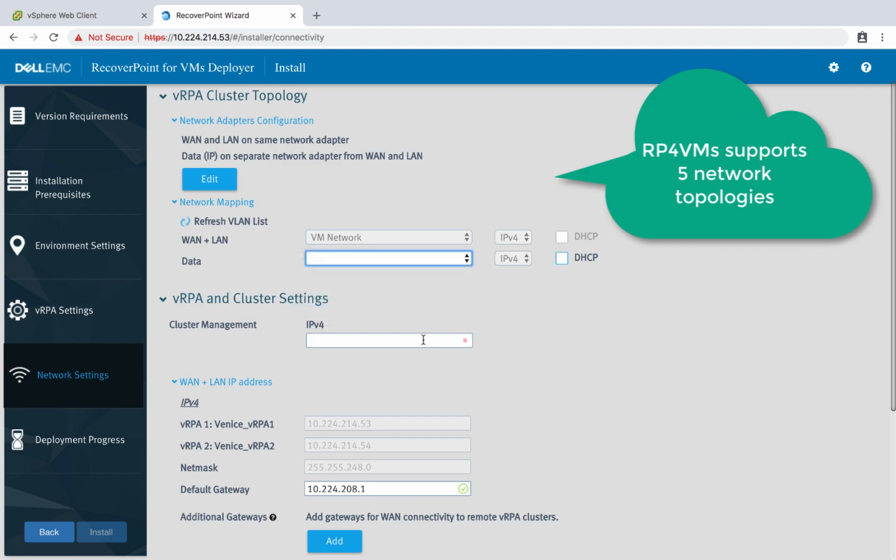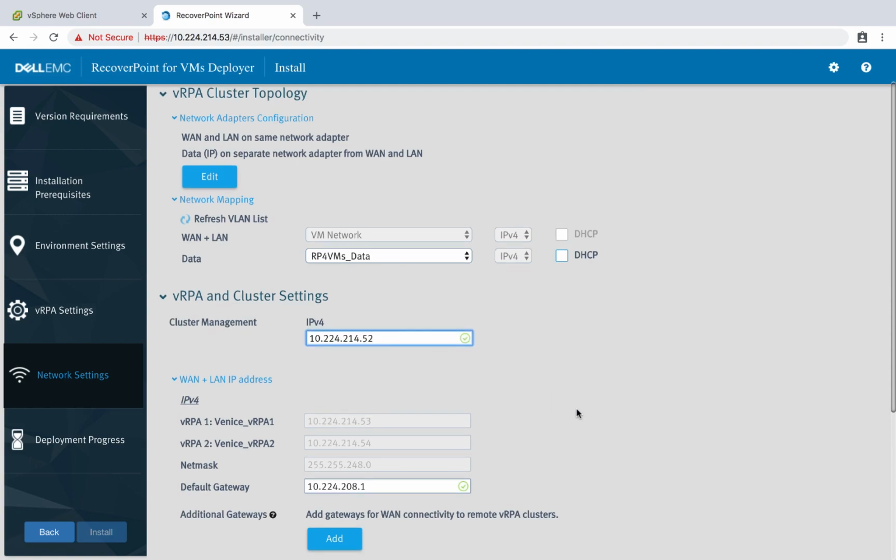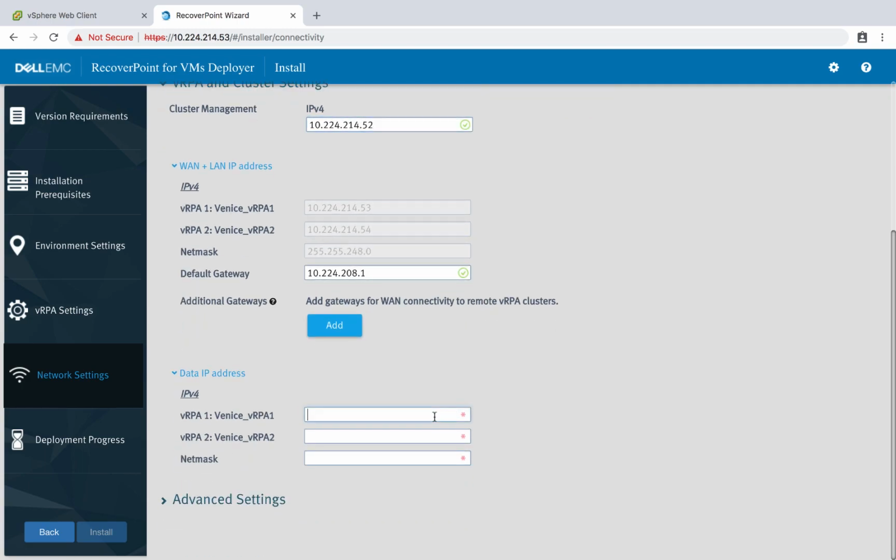Now RPVM supports 5 different network topologies for the VRPA. Over here by default, we're using the WAN, LAN, and data. Select data network, configure the cluster management IP, configure the data IPs for the RPAs. The management IPs, we're automatically retrieving them as we deployed that through the OVA.